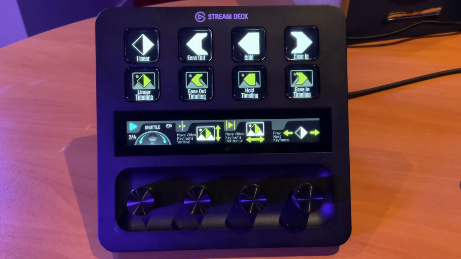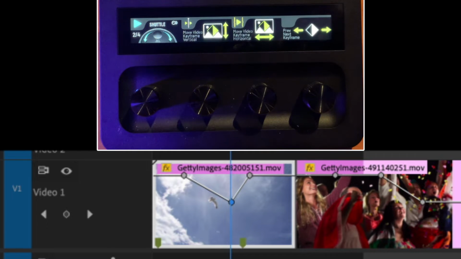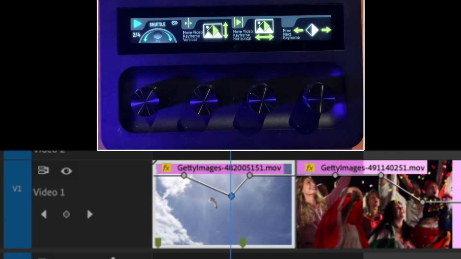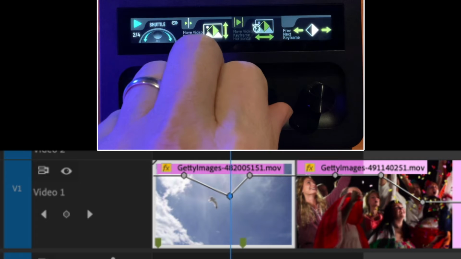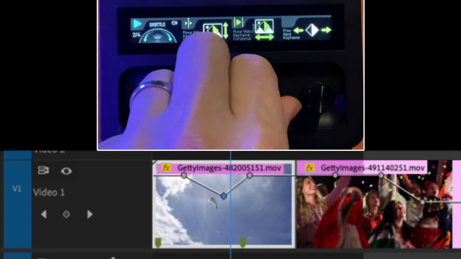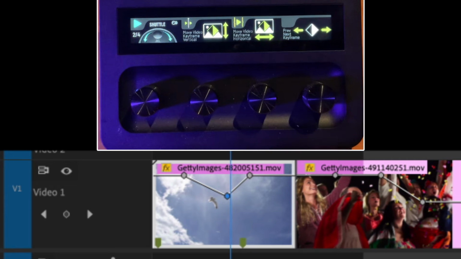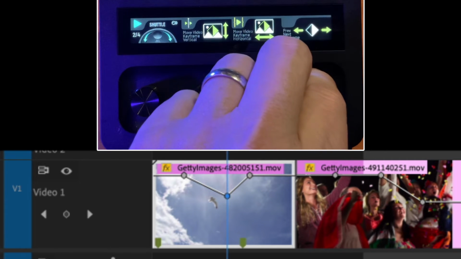Now we can get into some keyframe rotary actions. So by rotating this dial, this will move our currently selected keyframe up and down, and pressing this action will play around the current cursor position. Rotating the third dial will move the keyframe left or right, and the fourth dial will navigate between our different keyframes.